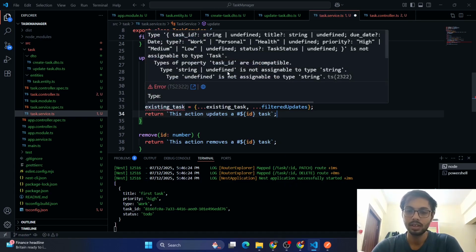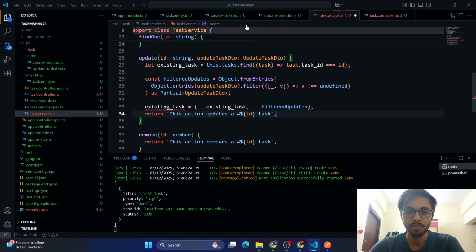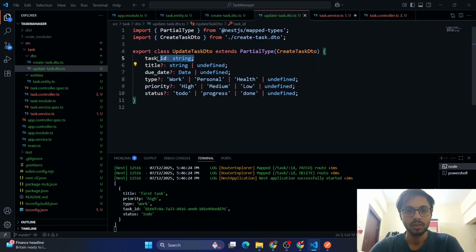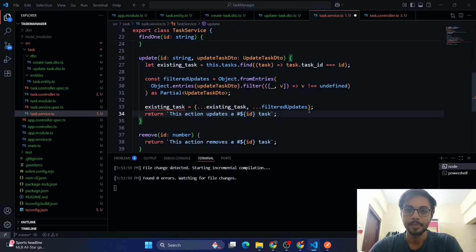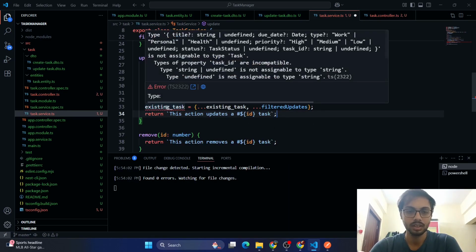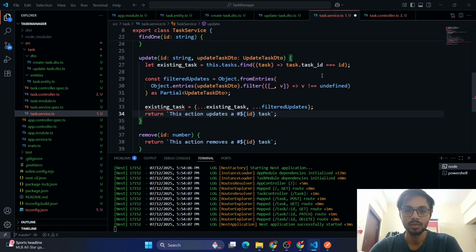Yeah, string undefined, task ID. So we do not actually push task ID here. Why do we have task ID in this update task DTO? That is what we need. And here, types of property task ID, where we just removed it. Update task DTO.